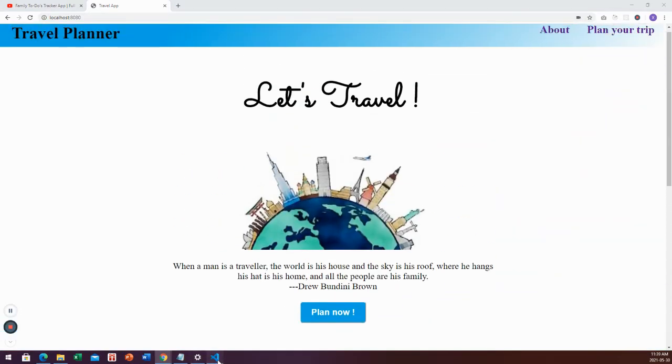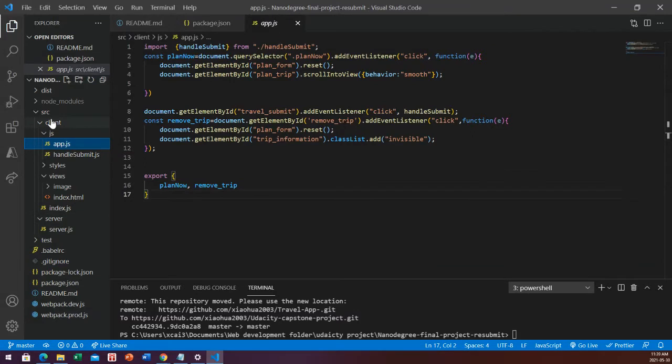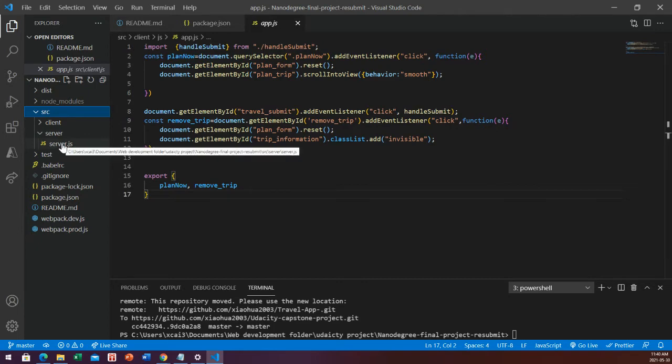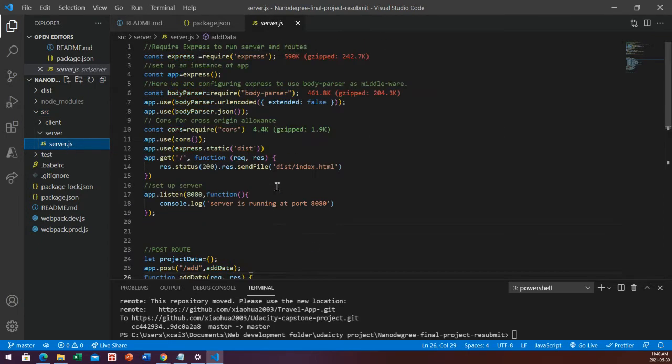So now let's look at our code. This project was built with the Webpack build tool. It has two modes, development mode and production mode. Let's look at the source folder first. In the source folder, it has a client folder and a server folder. Let's look at the server folder first.